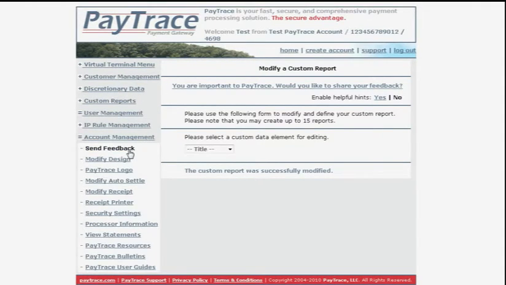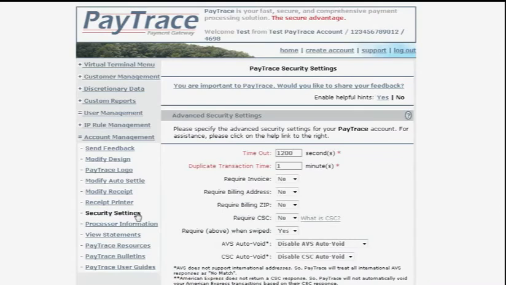The Account Management menu will give us the ability to send Paytrace some feedback, as well as be able to manage the design of how our Paytrace account looks. You will also have access to the Paytrace logo, which you can grab and put on your website. You will be able to modify your receipt to be able to add custom lines of header and footer information. The Receipt Printer page will allow you to access your receipt printer's print speed, as well as printer type.